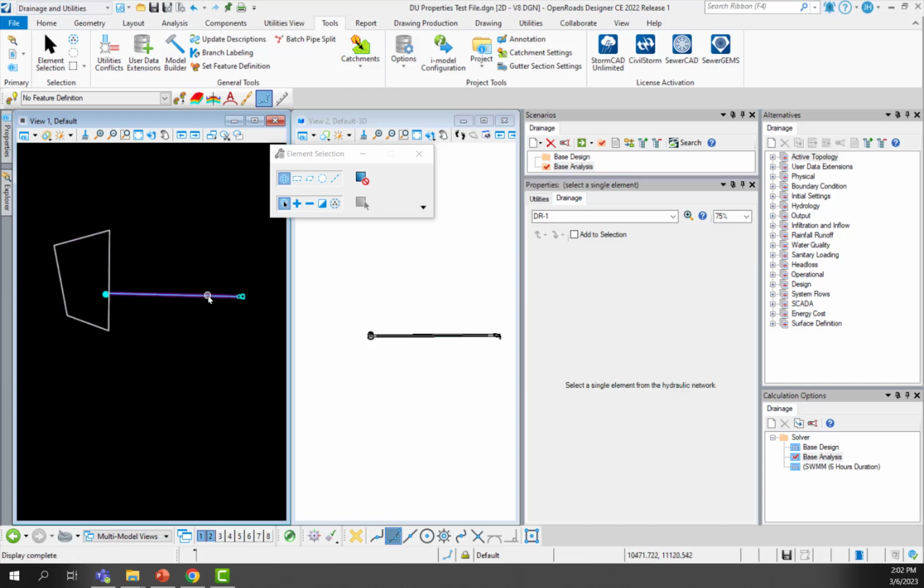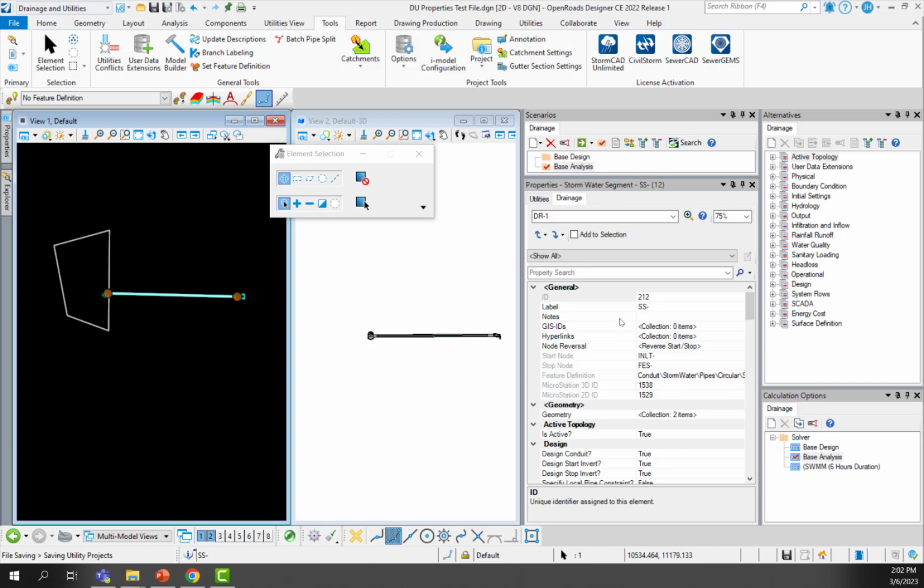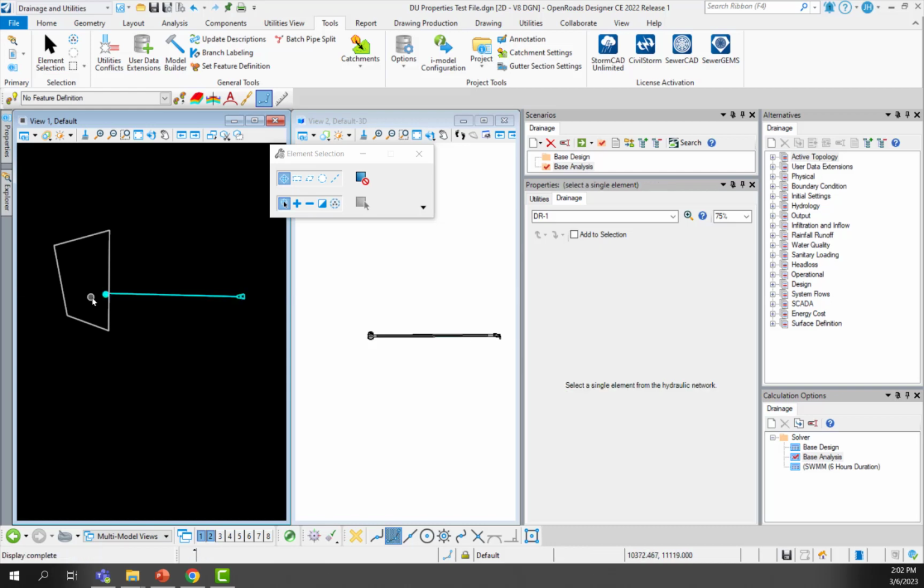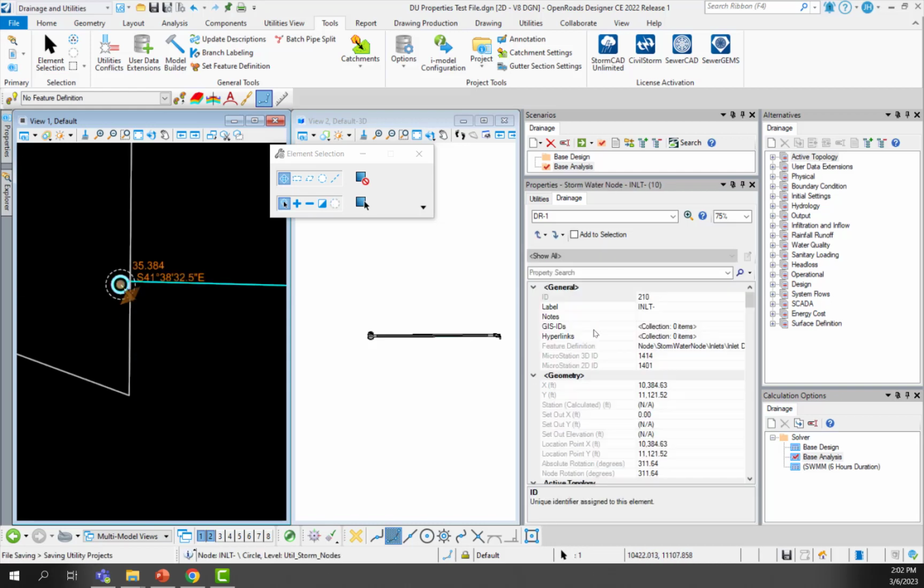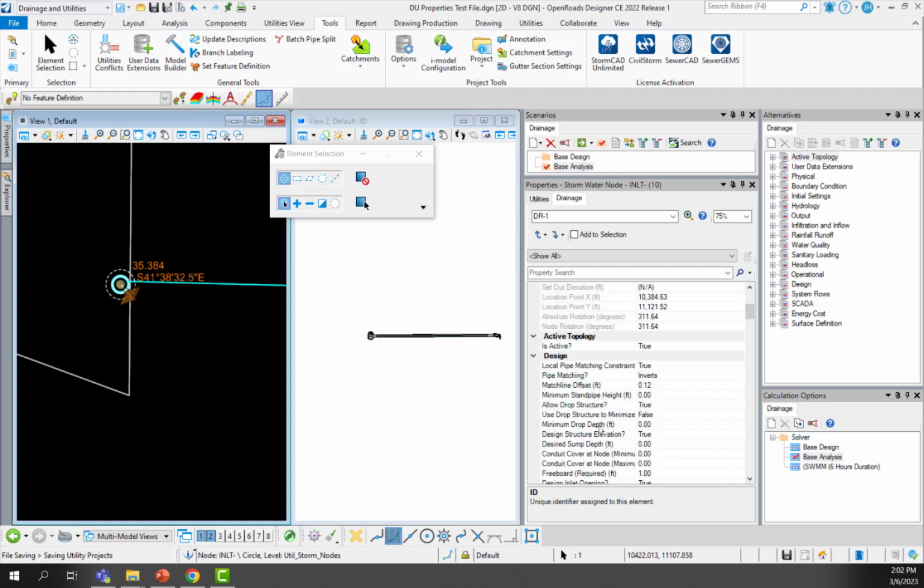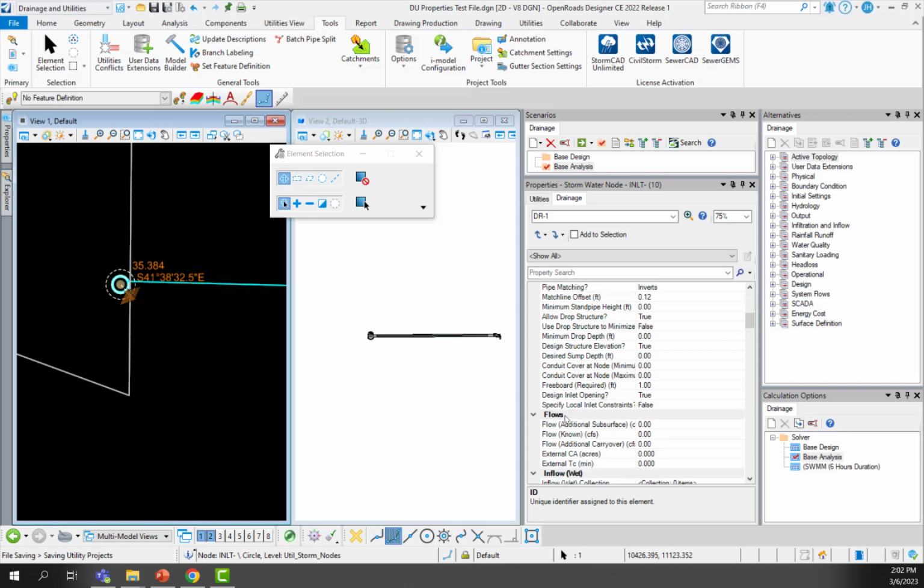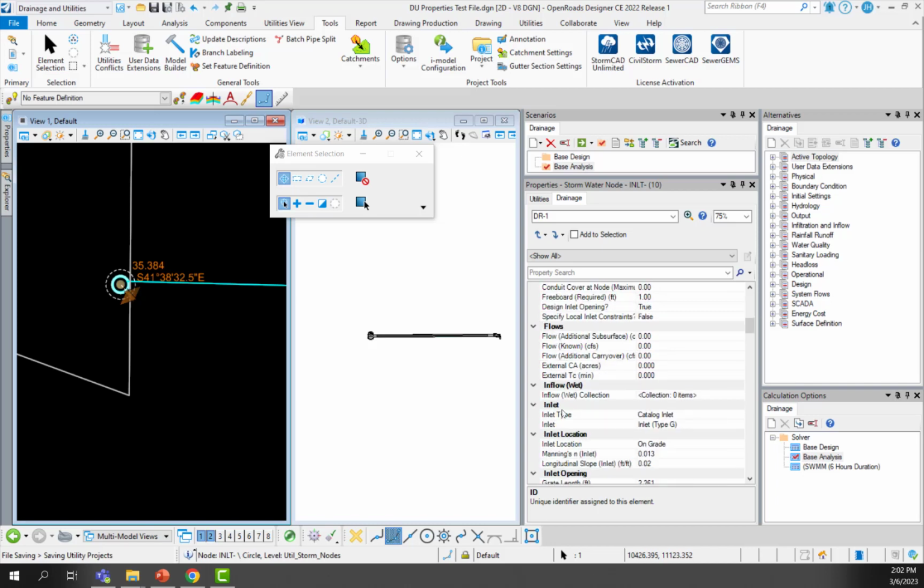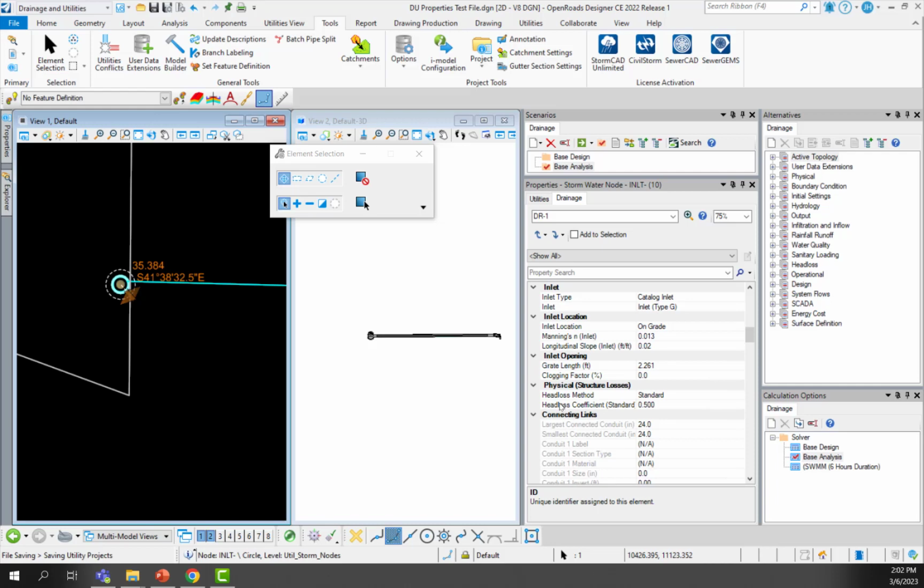Going back to the element properties, these different types of properties that we have are going to be grouped into different categories. So I have some general properties here, just giving me start and stop node for a pipe. The geometry is going to give me a collection of items that is going to specify the spatial information. We're always going to have an active topology category for all the different elements. You'll also see a design category grouping all of the different design properties. Here I see one for flows.